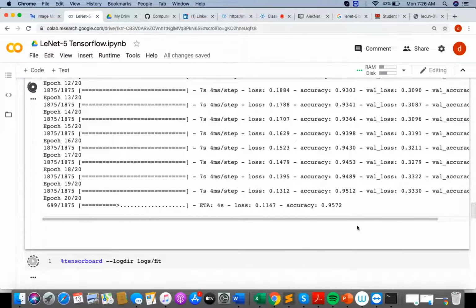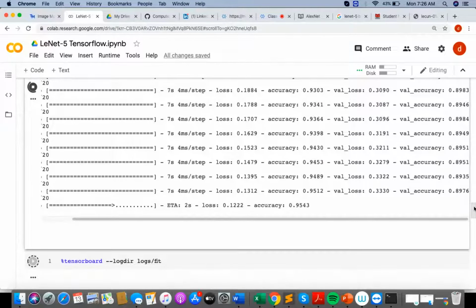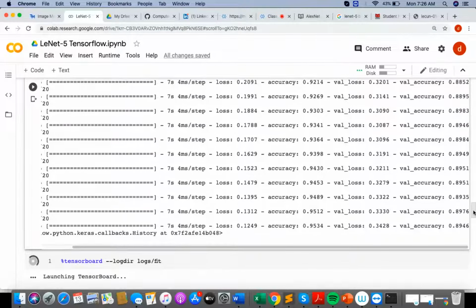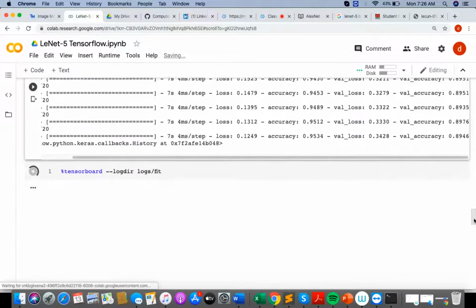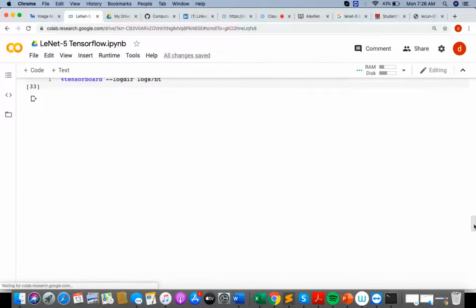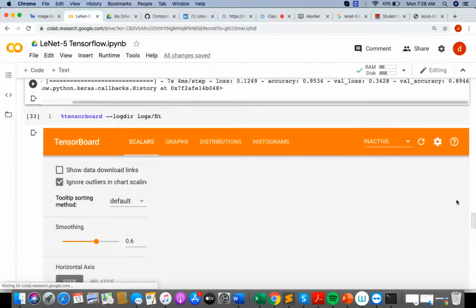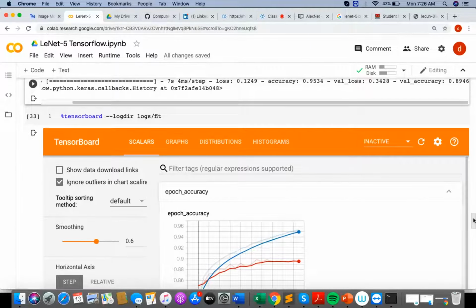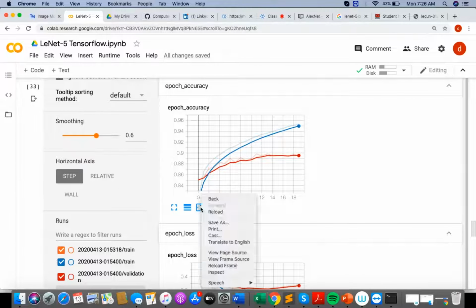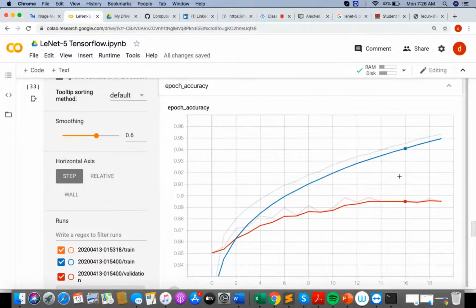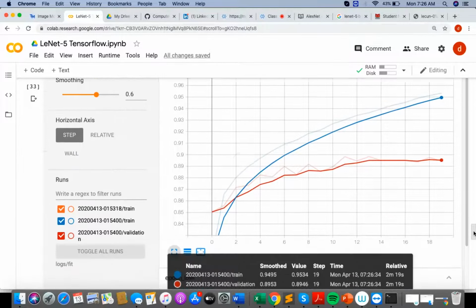See, my accuracy has been improving over a period, not decreasing. So I got this one. I'm loading the TensorBoard. Now you see the beauty here. Loads. Wait. Can you see here? I'll zoom it. Now you see.